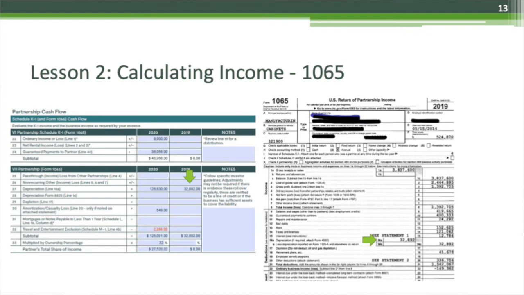Depletion, line 17. There's nothing there. Amortization casualty loss. It says line 20, but again, that is a bunch of different expenses. You have to go to the federal statements to see if amortization is listed in order to add that back.